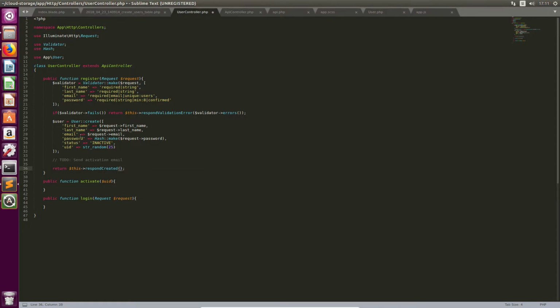Now we could just pass the user in here, but this would actually respond with the password. I mean, it would be hashed, but still, it's not a good idea to send it out. And with the UID, which we also want to hide from the user because this is the only way to activate the account, and we obviously need to verify the user has access to the email. So what we'll do is create a new array right here, or an object actually.